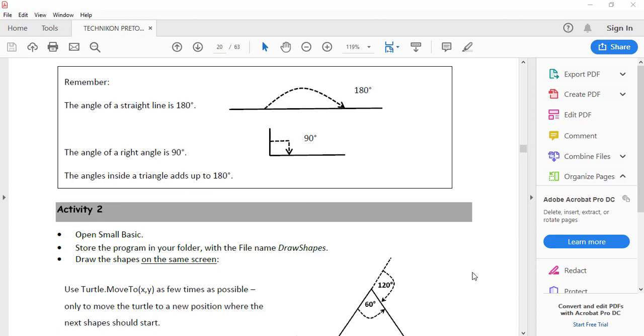In this lesson we'll be focusing on applying the knowledge that we've learned from the previous videos. The first thing that you're reminded of is this information that's provided here. This is very important, so you'll be using it to draw all the shapes that you'll need as we proceed. And as it reads, remember the angle of a straight line is 180 degrees, the angle of a right angle is 90 degrees, the angles inside of a triangle add up to 180. So make sure that you do remember this information, as we'll be using it throughout this video.